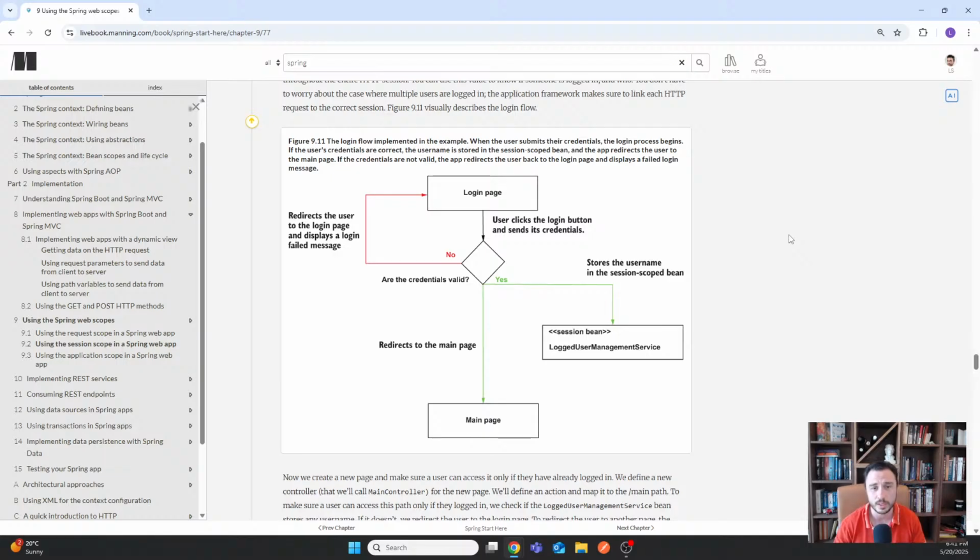Okay, this is only to prove to you how request scope, session scope, and application scope work. But it's a valid example that shows you how it works. Now you have the login page. When the user clicks on the login button, if the credentials are valid, it creates a session bean and stores the credentials, and then it redirects to a main page.